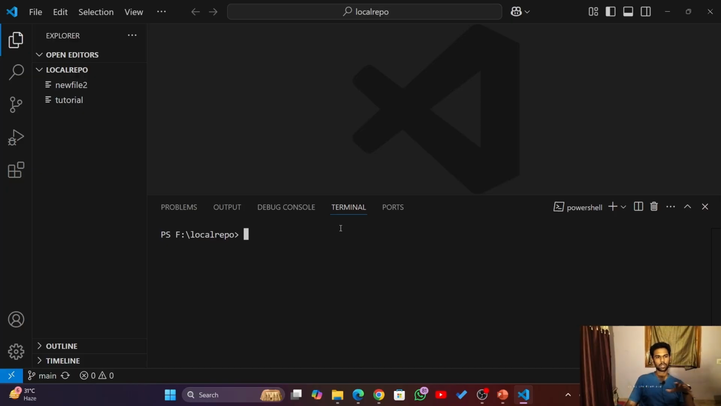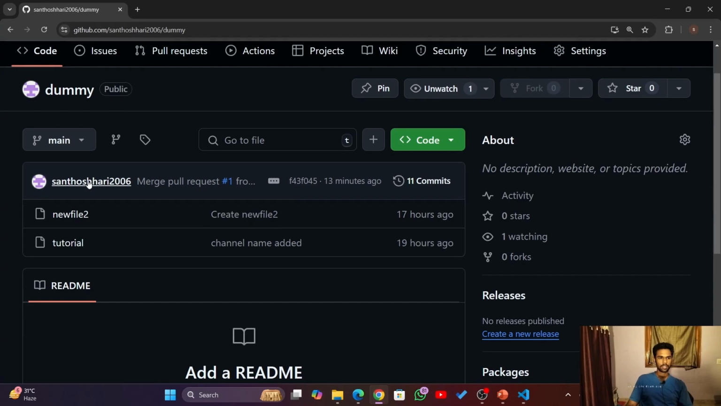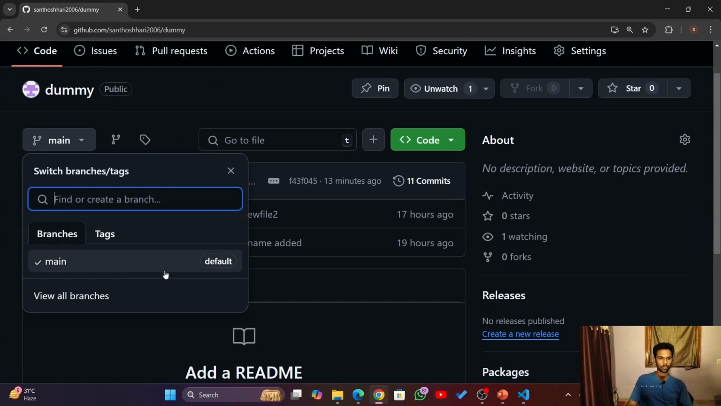Now let's check what all the branches are which are available in this local repository. To do that, type this code git branch -a. Press enter and you will be seeing the main branch, because in the GitHub we are having only one branch, which is main here.